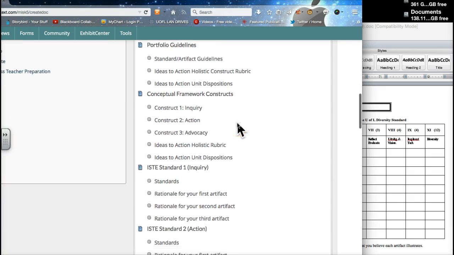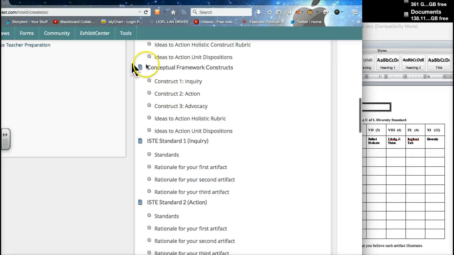You come down to your constructs, and basically what you're going to do there, again, is you're putting in things that support that. Think about the best fun that we had, the best thing you did, and you want to put that under action. Your inquiry, that's an easy one. That's your capstone. Put your capstone in there. And then your advocacy, whatever we did in class that you carried over to your class that you're most proud of. There you go.